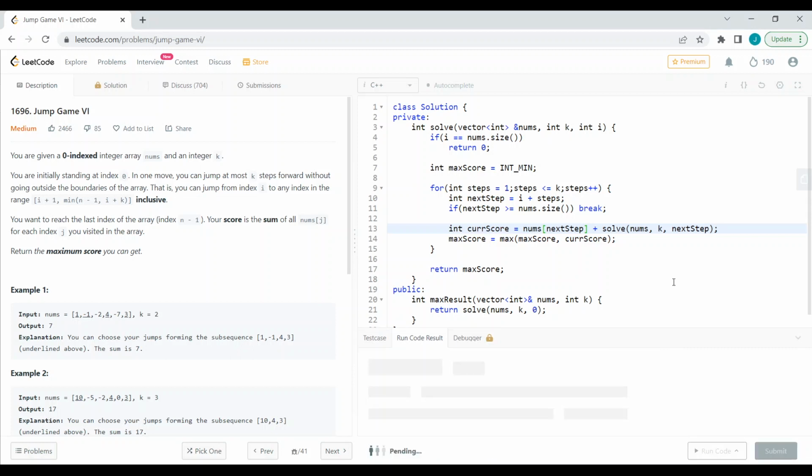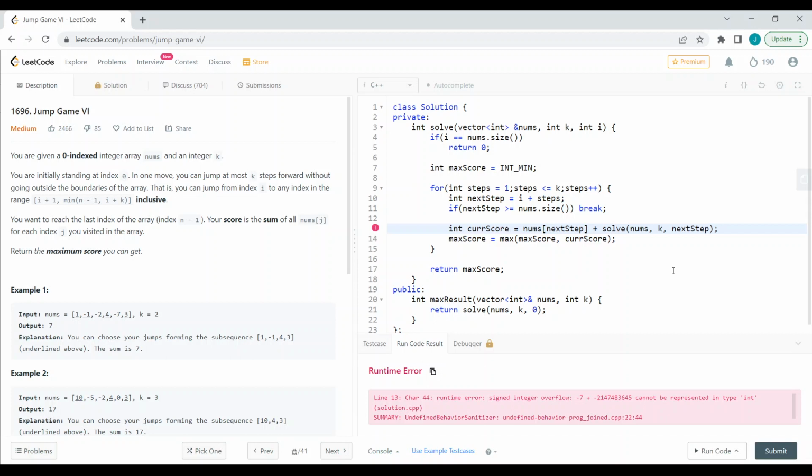Now we will try to run the code. Runtime error. Let us see where it gets overflowed. Nums of next step. If my next step, that is i plus steps count, is greater than nums dot size, then I am breaking this loop. Otherwise I calculate the current score: nums of my next step plus solve of nums, k and next step, and I'm going to that index and I will be taking all the k steps.